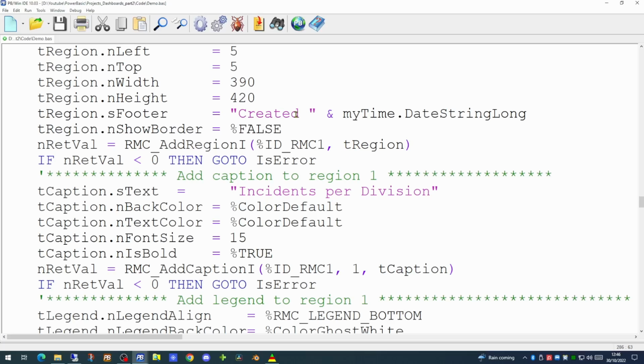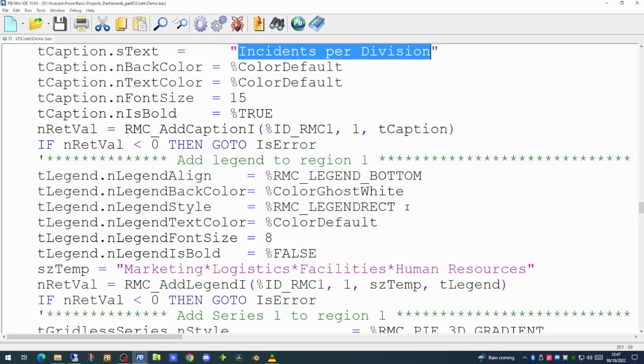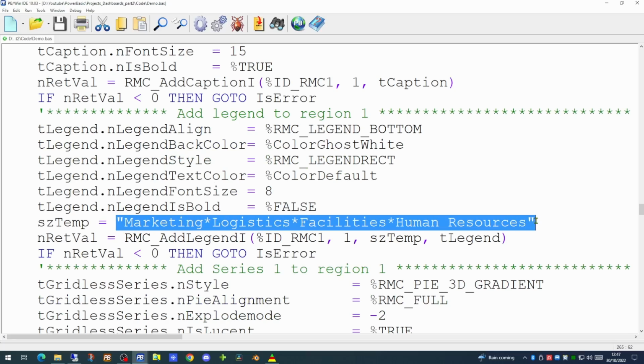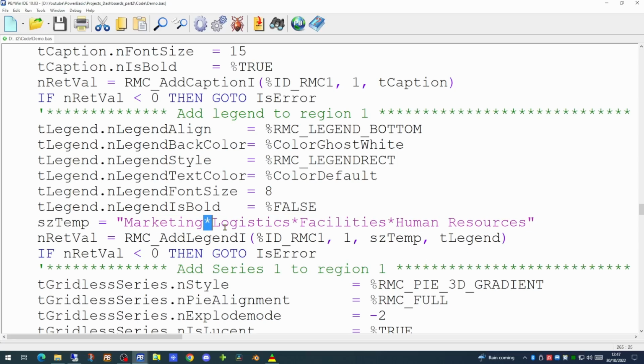So below that in the code, you'll see there's an add caption to region 1. This is where the heading is actually set, the incidents per division. Although we have this hard-coded into our application, this could be coming from somewhere else. This could be coming from a text file, or it could be coming from a database. And further down still, you'll find there are the legend headings. Now these have been hard-coded into the application, and it's a string delimited by the asterisk character.